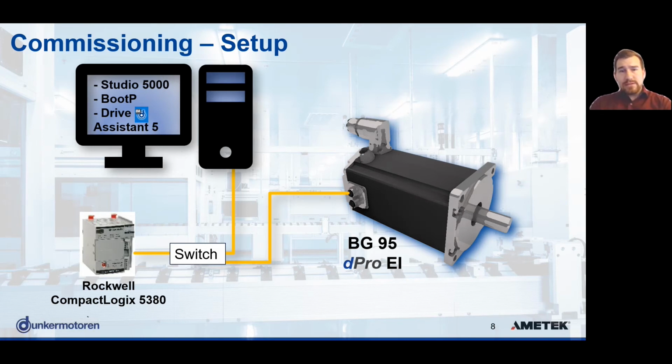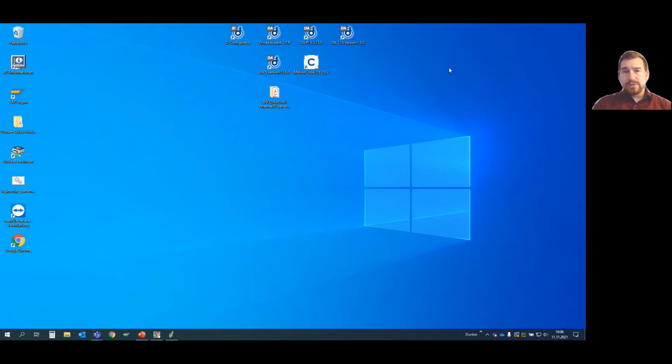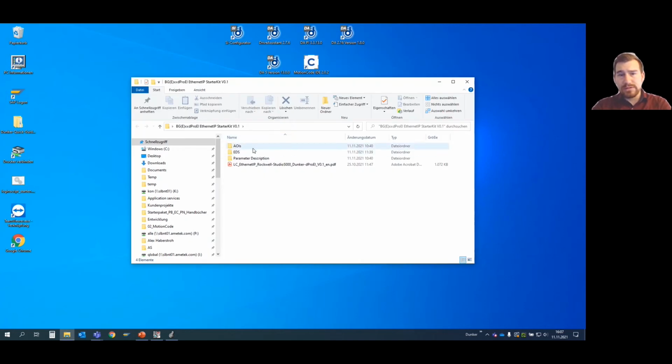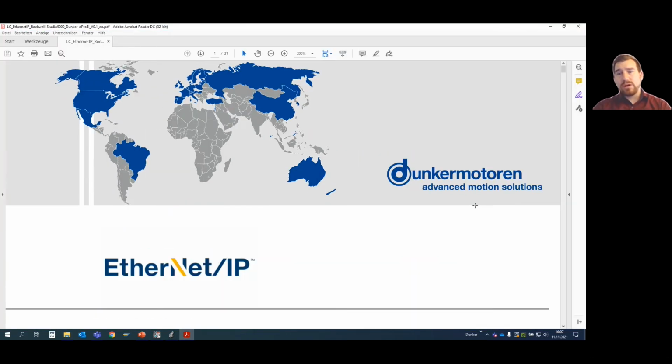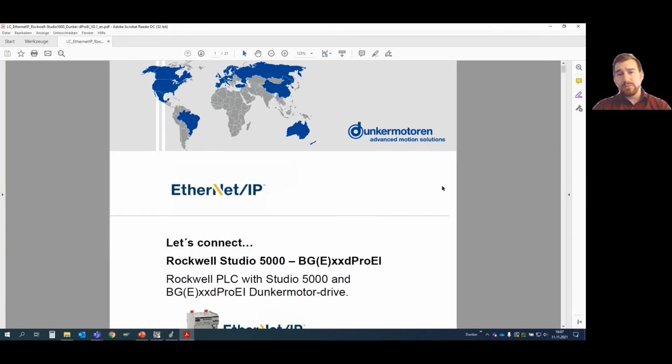If you get an Ethernet IP motor from us, you will get a so-called starter package or starter kit. It looks like this. Included is anything you need to run it. For example, the EDS file and also the parameter description, some IOIs we will talk about later. And most important, the Let's Connect, which is a short instruction on how to include the motor into Studio 5000.